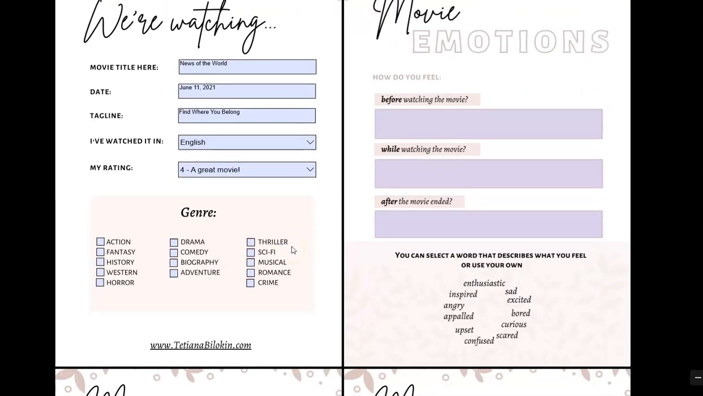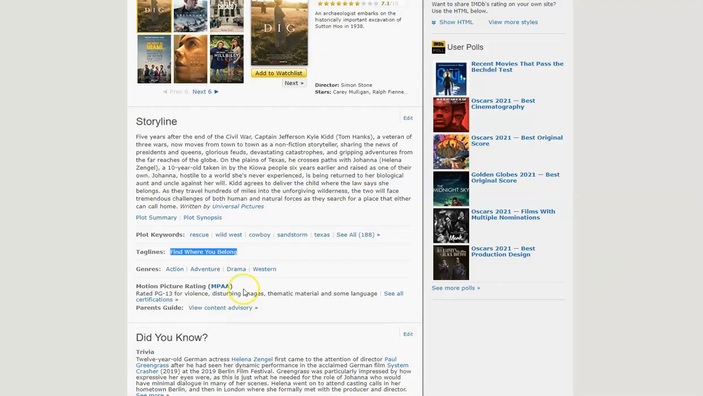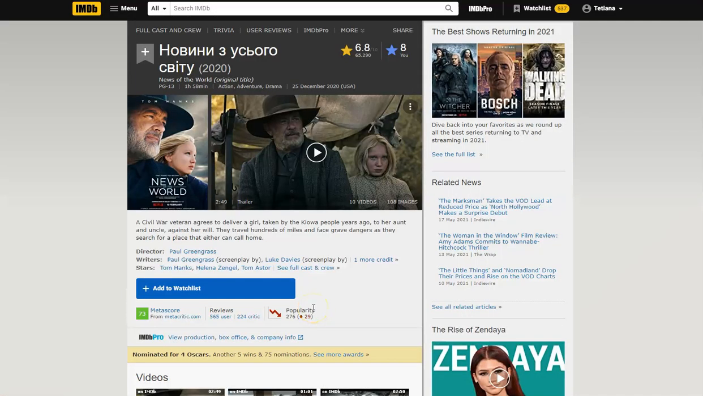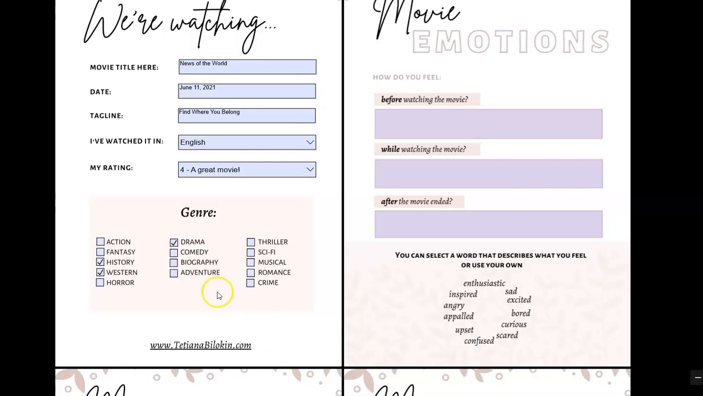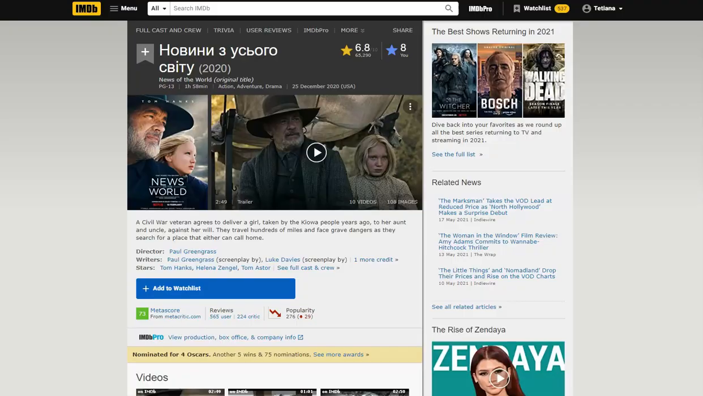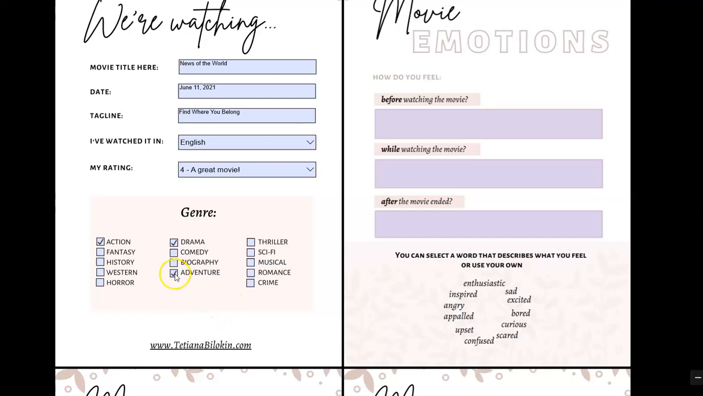And the genre of the movie, I think it was a drama, and I think it's a bit of history and a bit of Western. Now, I'm not sure, so I'll go back to the website and I'll check. You can check the genres here. Action, adventure, drama. So I was a little bit wrong. So I'll go back. Drama, yes. History and Western, no. Action a bit. Adventure. Well, yes. Adventure, yes.